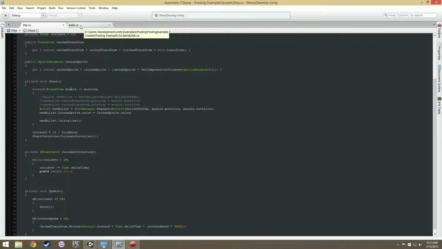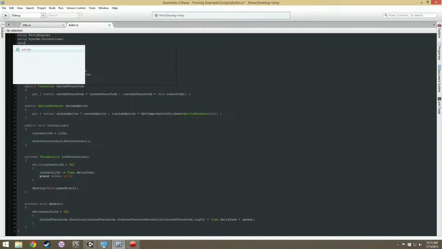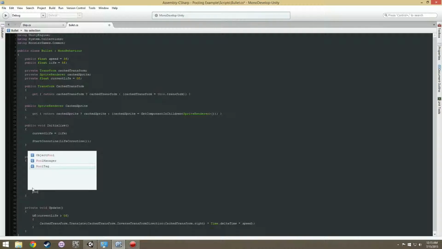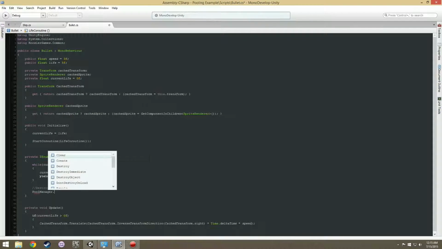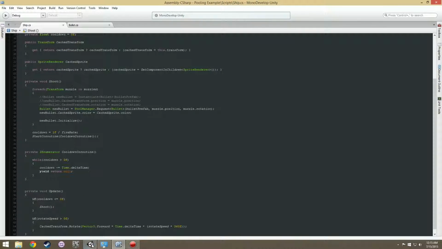So that's the ship that's firing the bullets ported over. Now to actually do it on the bullets, all we have to do is using HoosierGames.com. And then down here, instead of destroy, we're just going to say PoolManager.Recycle(this.gameObject). And that's all you have to do to port things over.